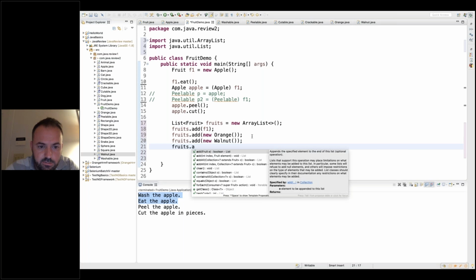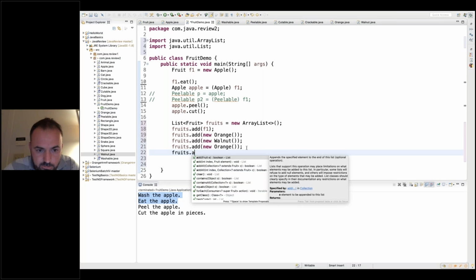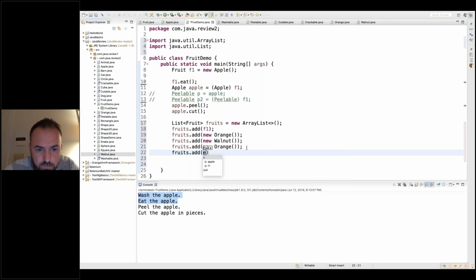And then let's add another orange, right? Orange. So we have two oranges, one walnut and one apple, and then the last one, another apple. Fruits dot add new apple.